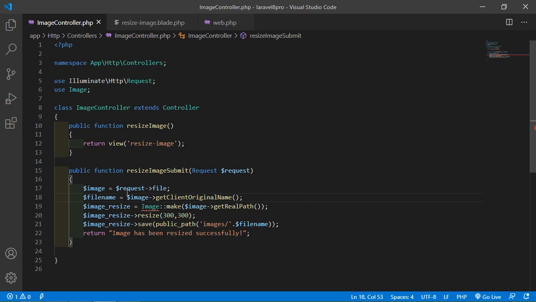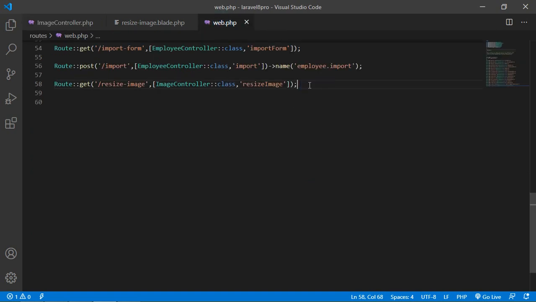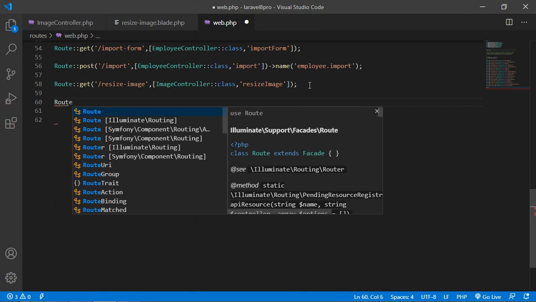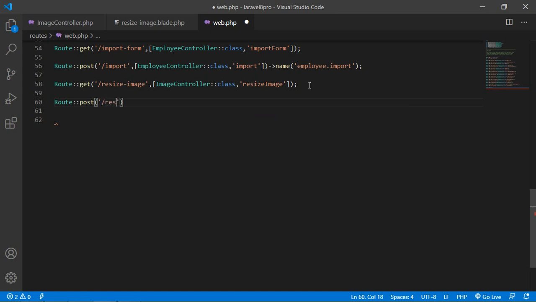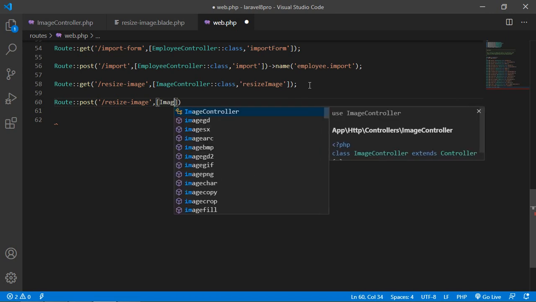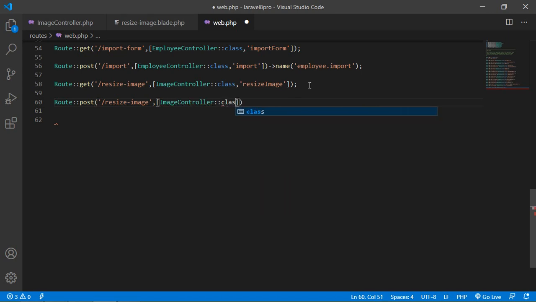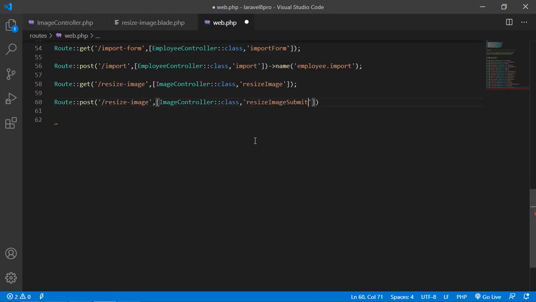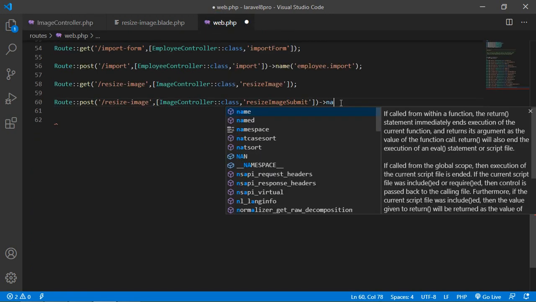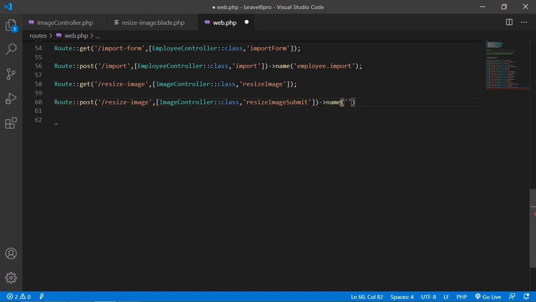Now let's create the route for this function. So just go to the web.php and here just write Route::post, and the URI, let's say the URI is resize-image, controller name ImageController::class. Alright, and just add here the function name, which is resizeImageSubmit. Alright, also add the route name, let's say image.resize.